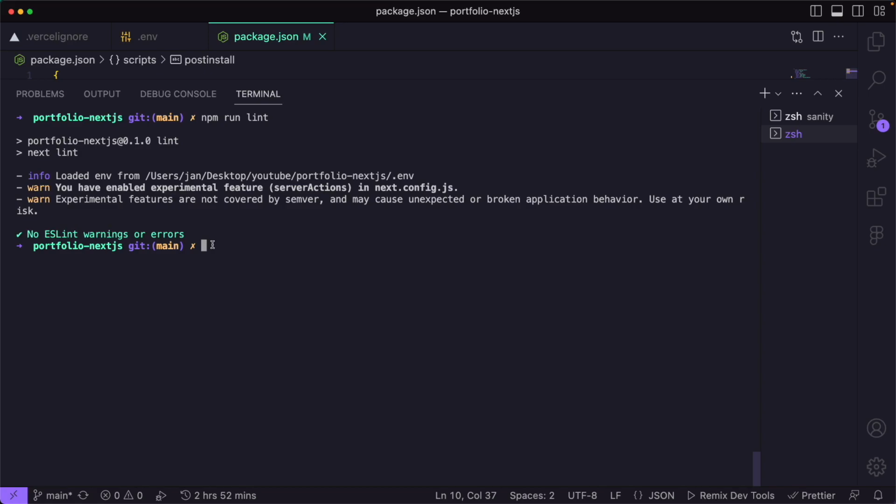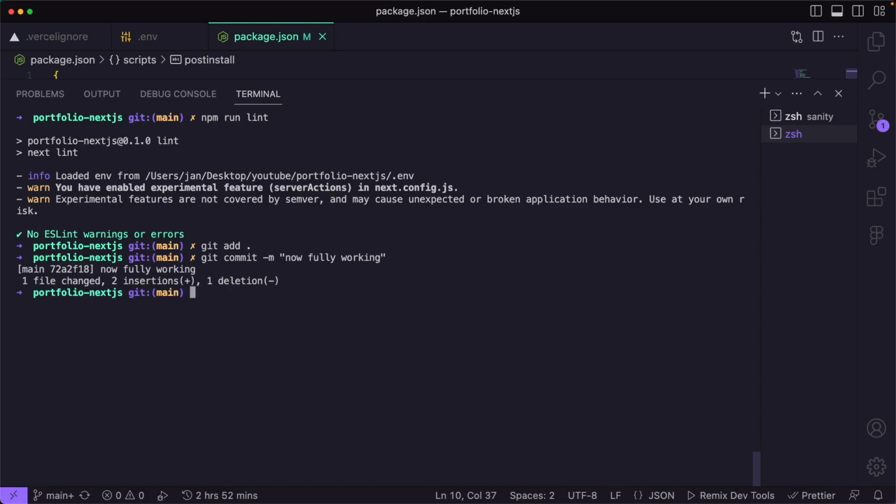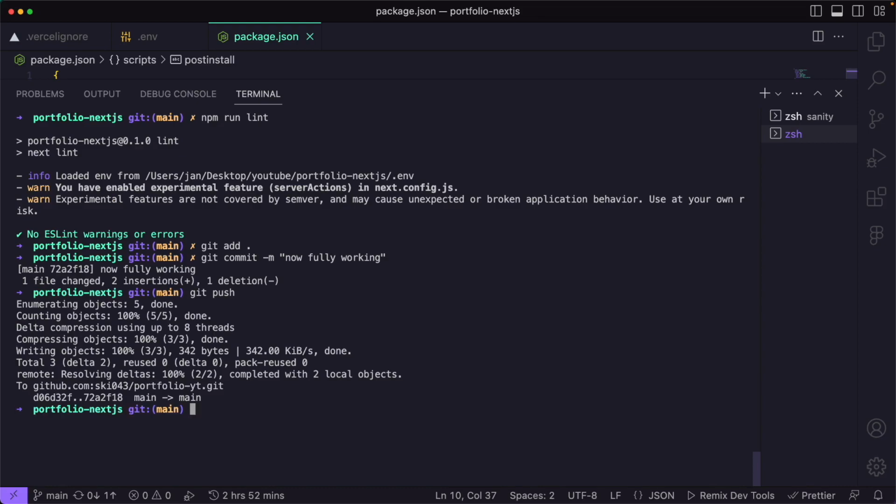So that's great. So let's do git add everything within dot. Let's do git commit -m and let's say "now fully working", something like that. And let's do git push actually. And this will now push our code to GitHub and Vercel will automatically rebuild our application. So let's check it out.